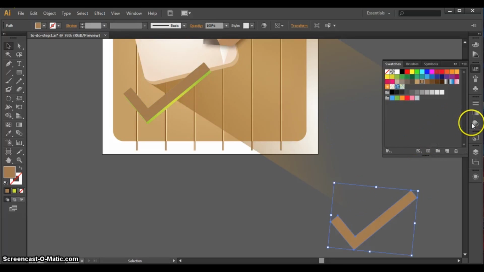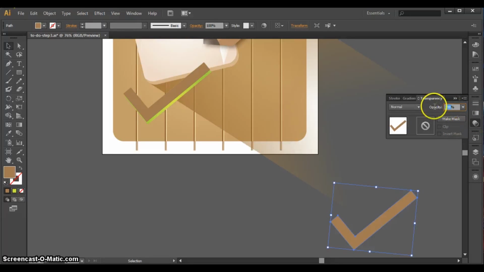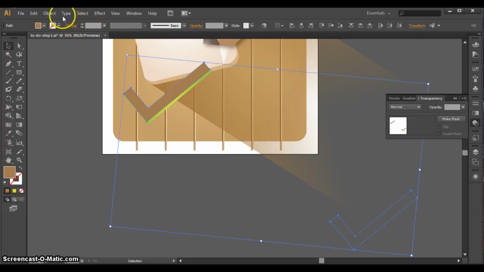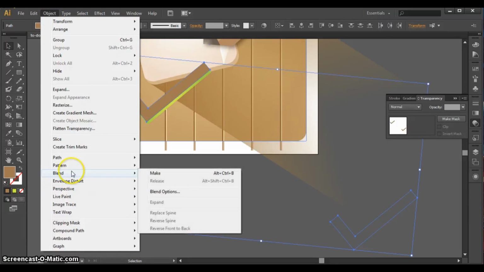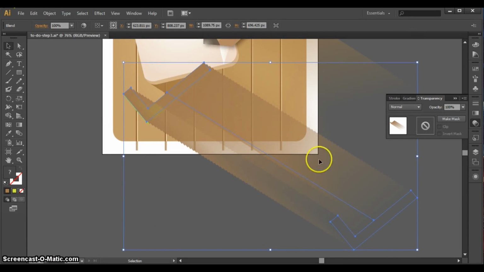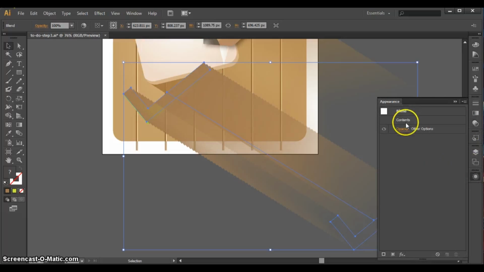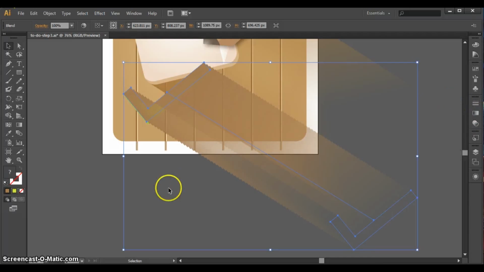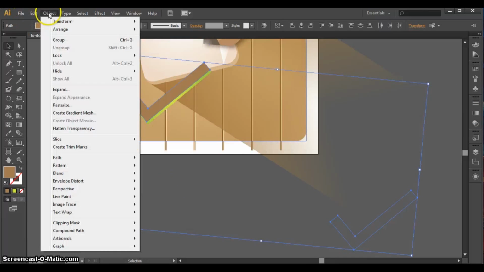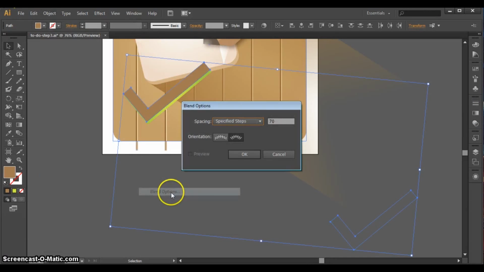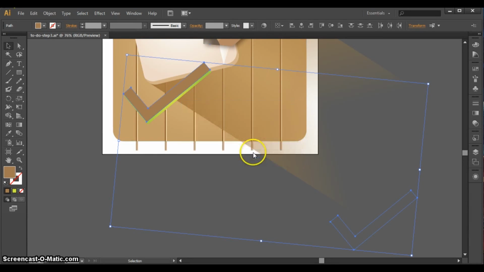Now we need to change the opacity of this one to 0, because that's how we're going to create the blend effect. And we're going to select both of those, go up to Object, Blend, Make, and that one seemed to have a little bit of a strange effect going on. So I'm going to go over to my Appearance pane, and well, I might just undo this one actually, and try again going to Blend and Blend Options, and see if maybe we can do some more steps so it didn't look so jagged.